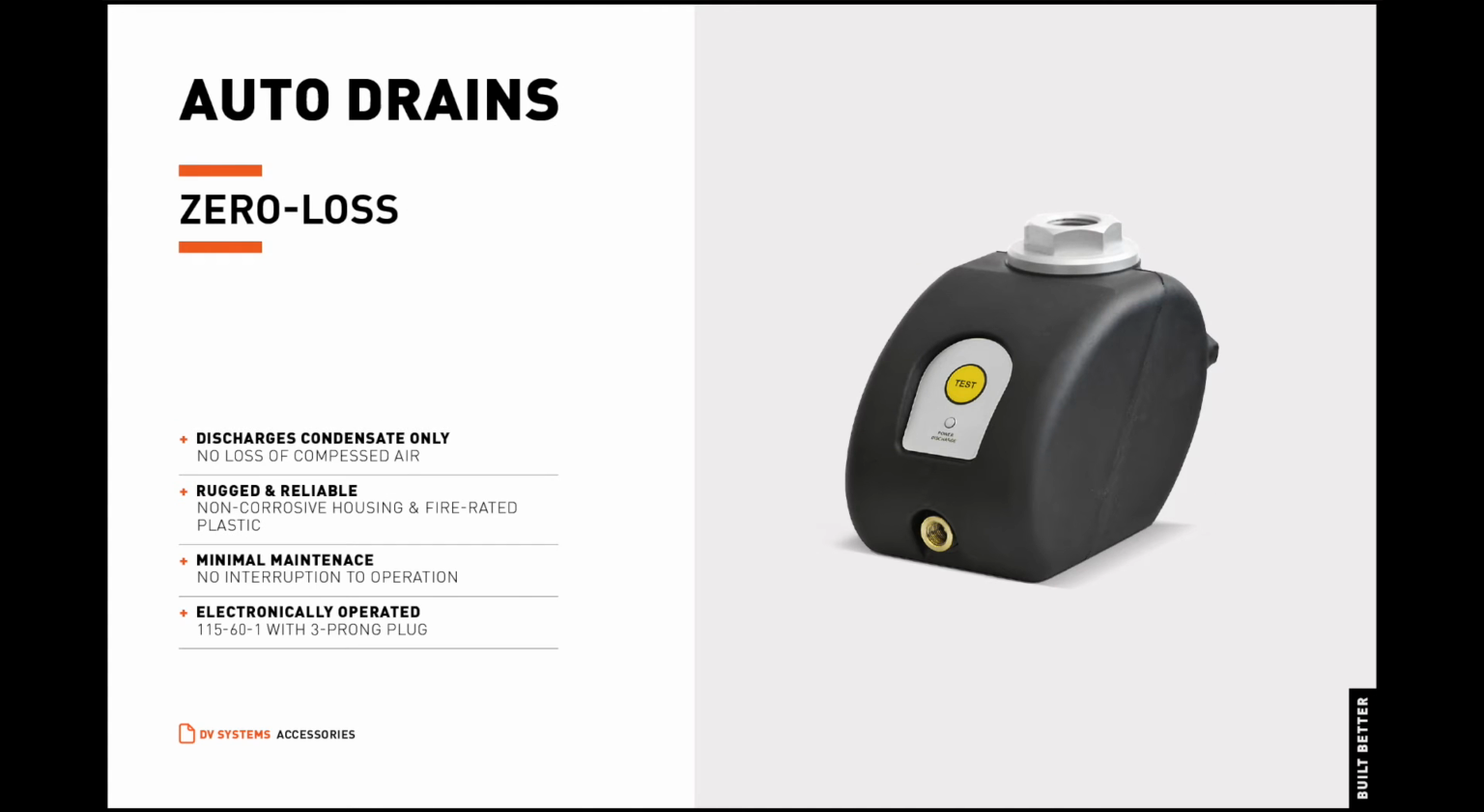The electronic zero-loss auto drain is an electromagnetically operated drain valve which employs a sensor that constantly monitors condensate levels, automatically discharging accumulated condensate when full capacity is registered. The electronic zero-loss auto drain discharges condensate and not compressed air, saving you energy. The zero-loss auto drain features a test button with LED indicators. Pressing the test button will open the valve, discharging any moisture.